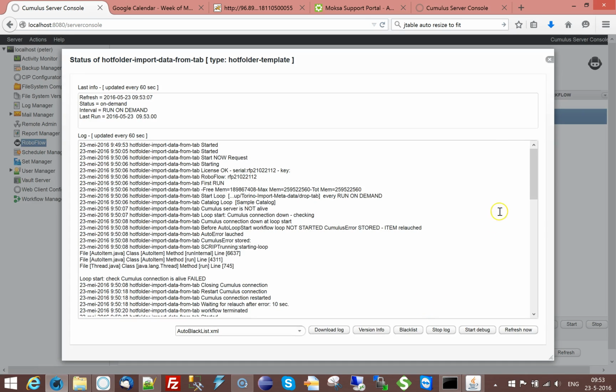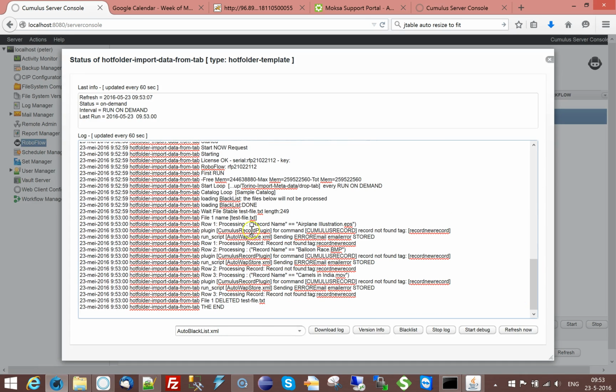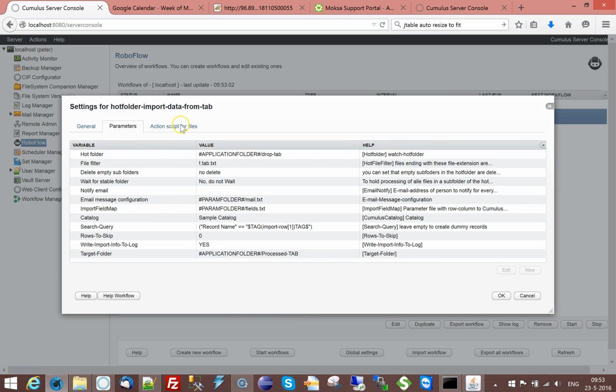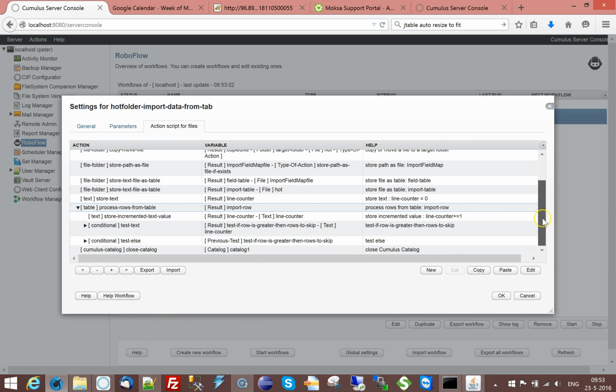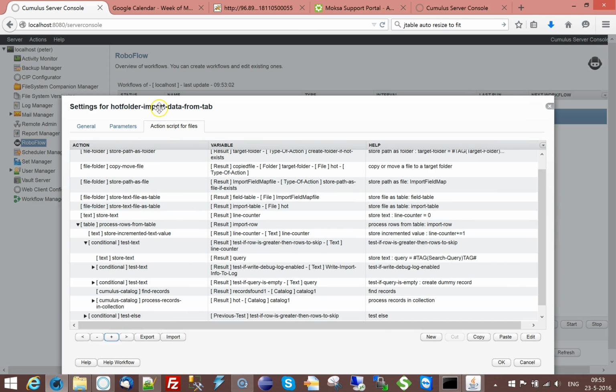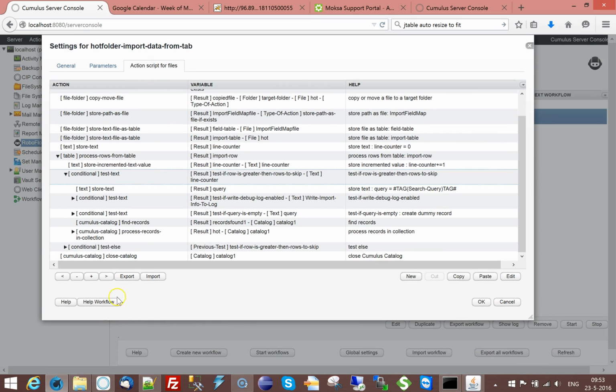So if we go show log, we can see here that it found the file, processing row, record name equals, and then it says record new record not found. So somewhere in our instruction we made a mistake when setting field value or picking up a field value. So what we have to do is take a look at our script, and here inside the script, you can always make your script a little bit bigger to make it easier to read.